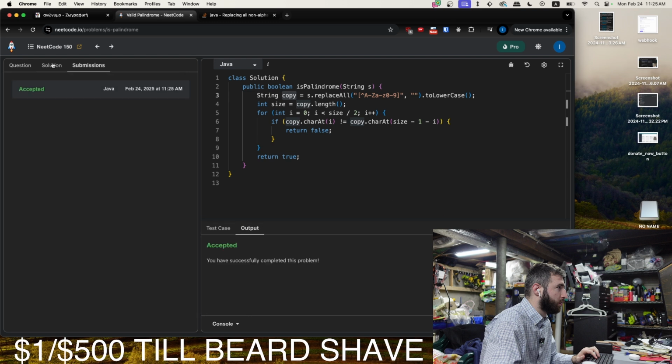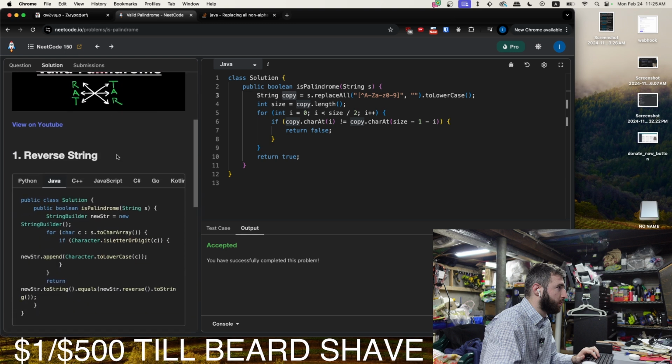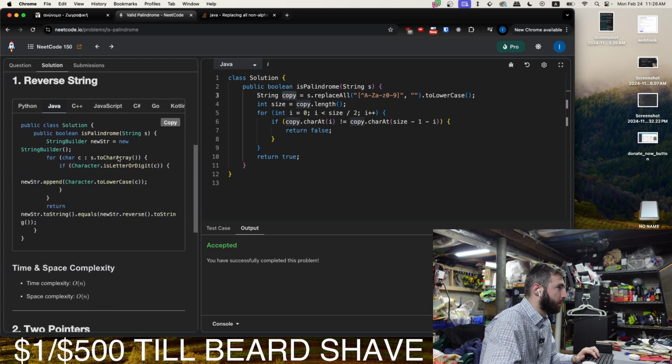All right, let's check out what the solutions are. Reverse string is palindrome. Use a string builder to build a new string. For character c in s to char array, if the character is a letter or digit. Whoa, I didn't know this was a function.